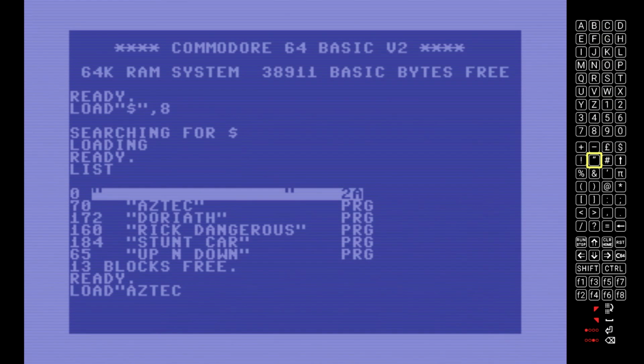In quotation marks, and then the usual comma 8, and again hit enter, searching for Aztec and loading. So it's probably going to take a little second or two to load. If it takes too long, then I'll just edit this part out. As you can see in this file, I've only got 13 blocks free, so I wouldn't have actually had any more room to put any other games on this.